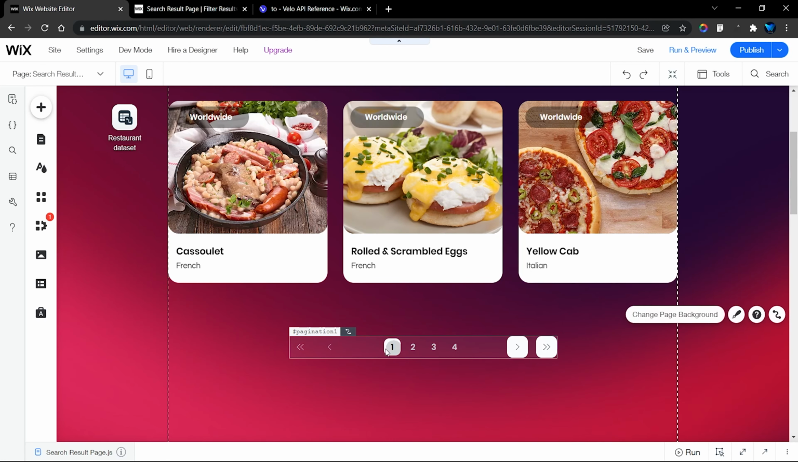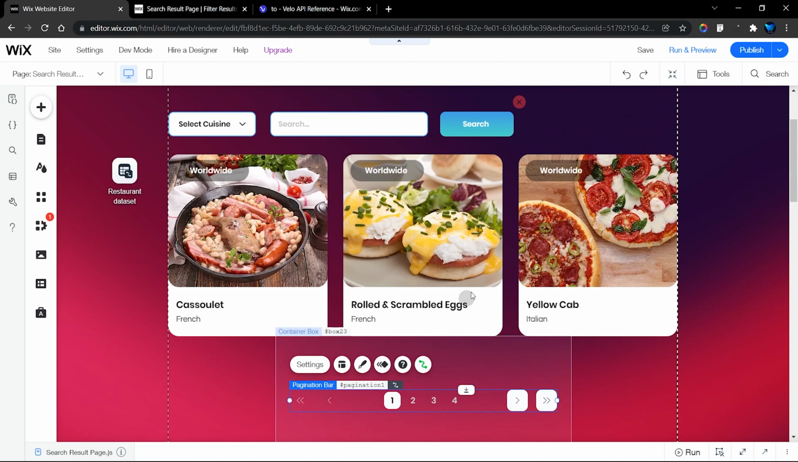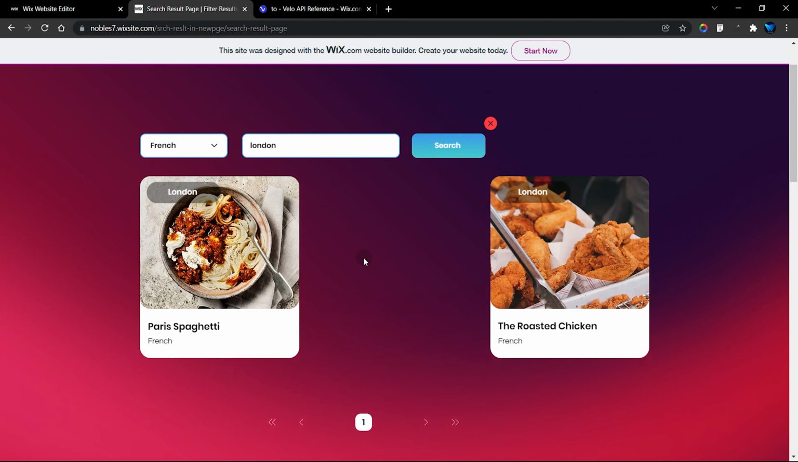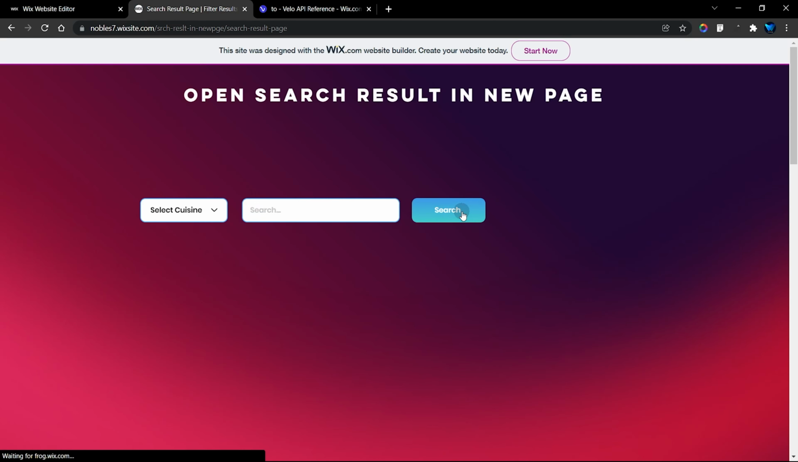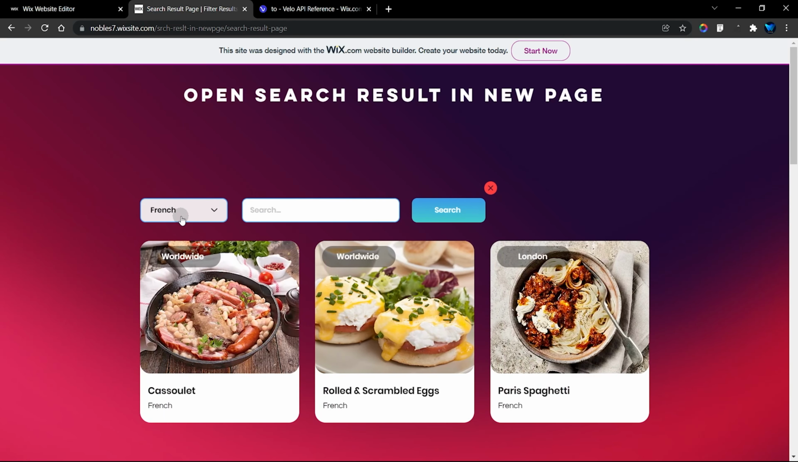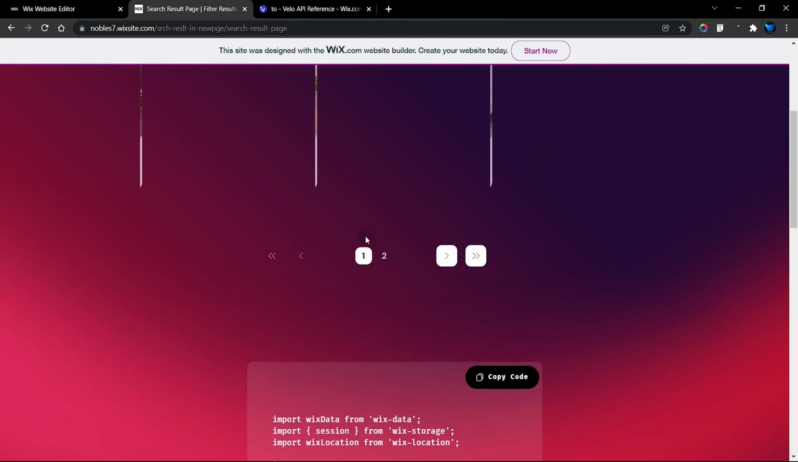Okay, finally, when the user tries to change the page in the repeater to a different page, I want them to be scrolled back to the top. That's the reason why, if you see, let's clear this, for example, and then click only search. Now we have all items displaying French, and when we click on that, you see that it brings the page back to the top.